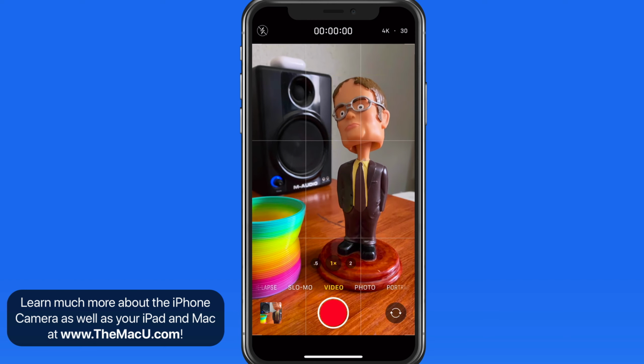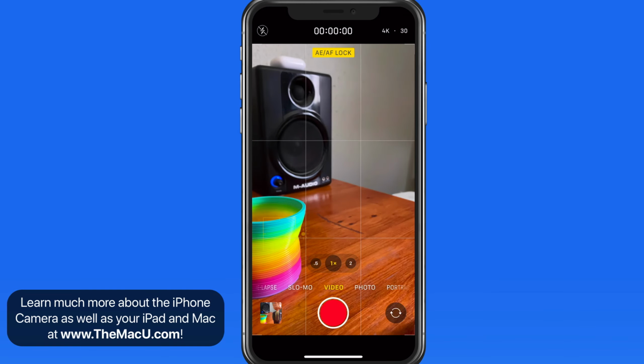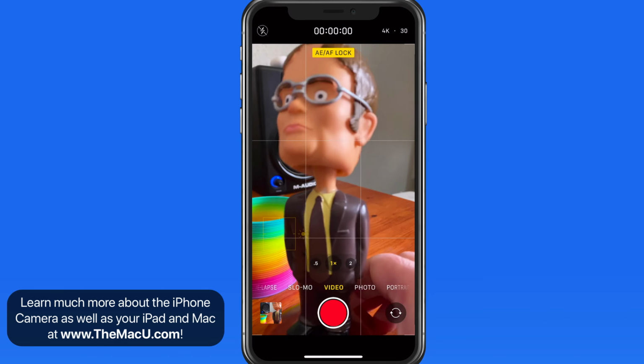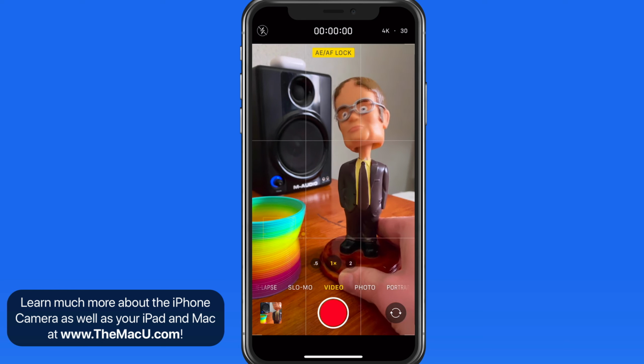But we can tap and hold on the slinky again and activate the exposure and focus lock. Dwight is then only in focus when he's the same distance away from the lens as the slinky. When he comes closer, he's out of focus, while the slinky still remains in focus.